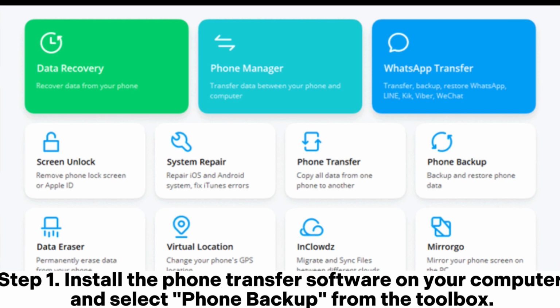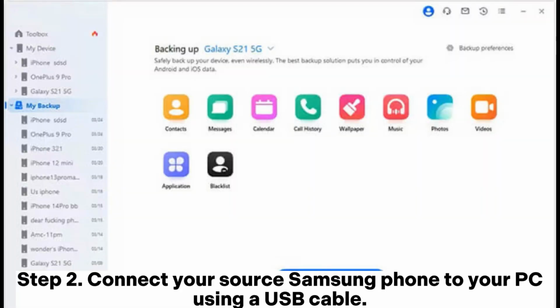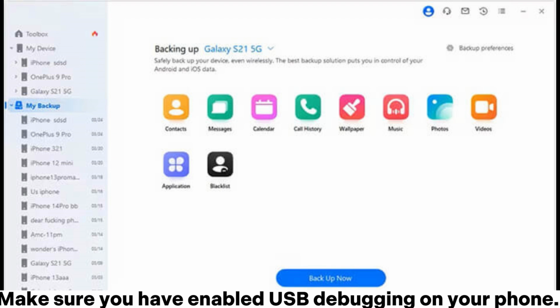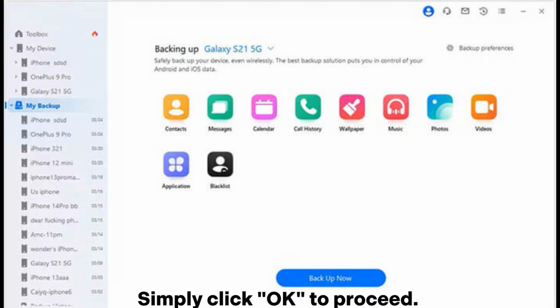Step 1. Install the phone transfer software on your computer and select Phone Backup from the toolbox. Step 2. Connect your source Samsung phone to your PC using a USB cable. Make sure you have enabled USB debugging on your phone. If you're using Android 4.2.2 or later, a pop-up will appear on the screen asking for your permission to allow USB debugging. Simply click OK to proceed.